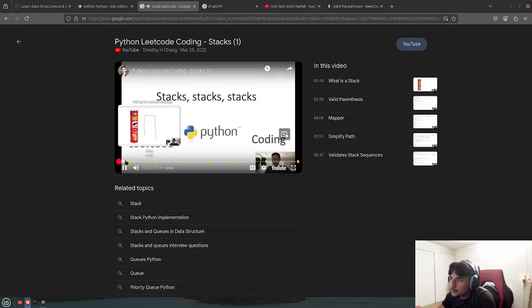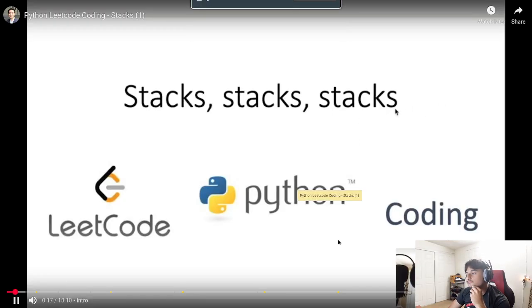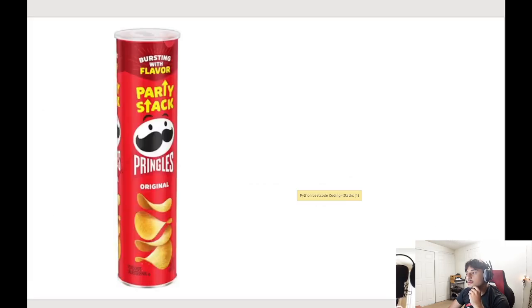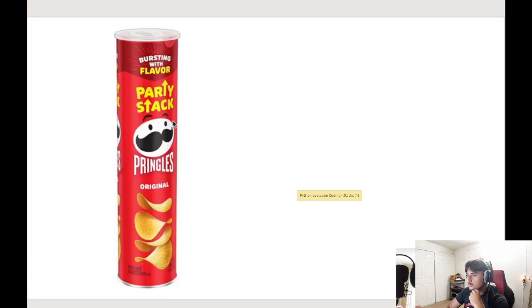Welcome to LeetCode Python Coding. That is a working title. I'll think of something, but all stacks. So what is a stack? Well, I think the easiest way to conceptualize a stack is like a Pringles box. A stack is a linear data structure where we append different objects in order, but whenever we want to delete or take a peek at what's at the very top, it's going to be a last in, first out sort of structure.